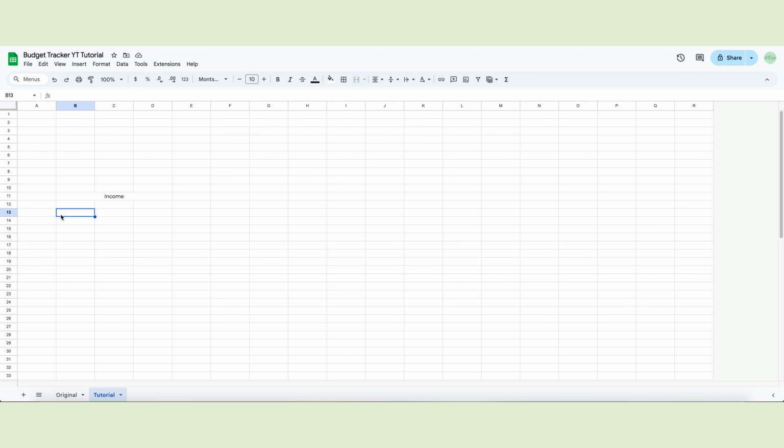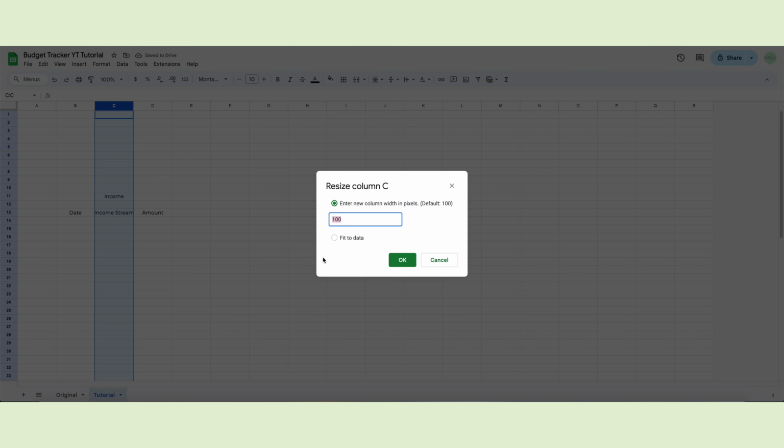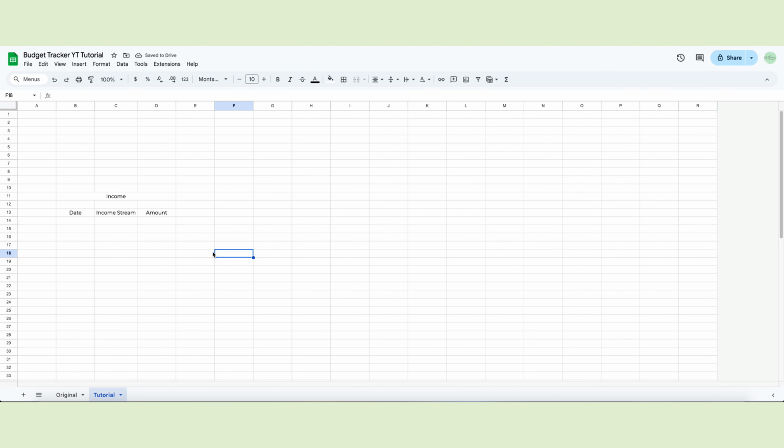In cell B13, write date. In cell C13, write income stream. And in cell D13, write amount. I resized column C by right-clicking on it and changing the width to 110. This is optional, but it will look good in the end.